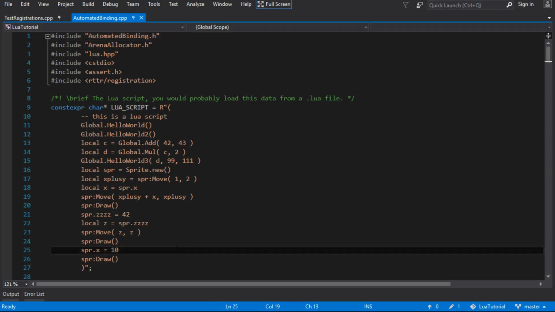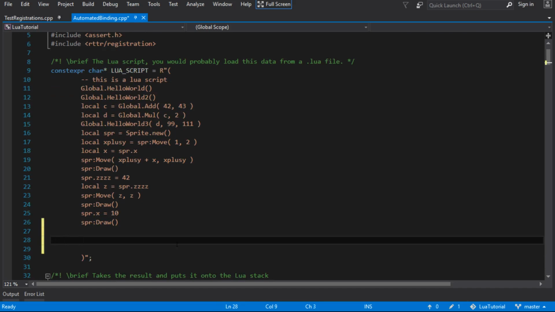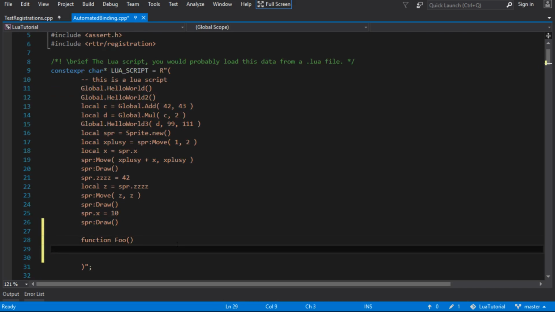So this time we want to see if we can call a function that we've defined in Lua script, and we can call it from native code. We haven't got any functions in this Lua script yet, so let's just make one here. I'm going to call it foo. That's a thing you do, isn't it, when you're doing examples. I need it to do something.